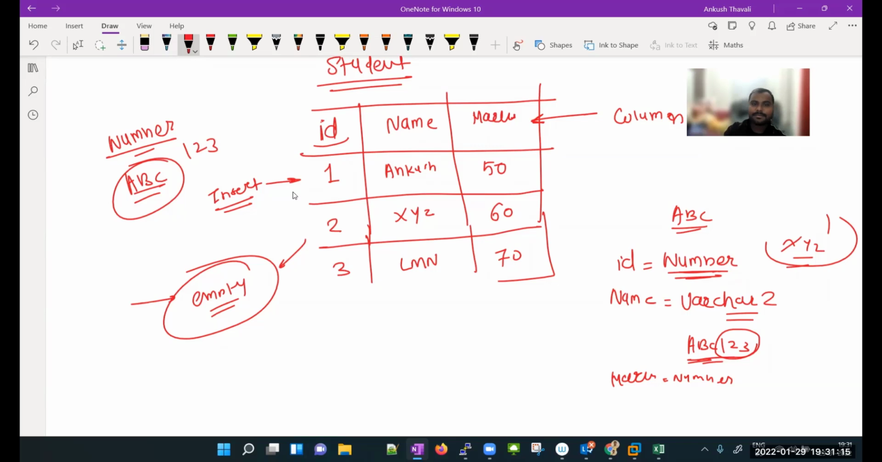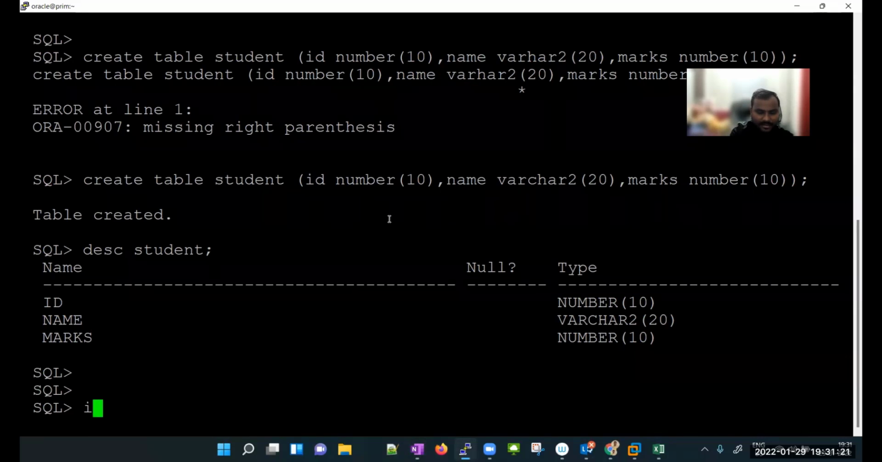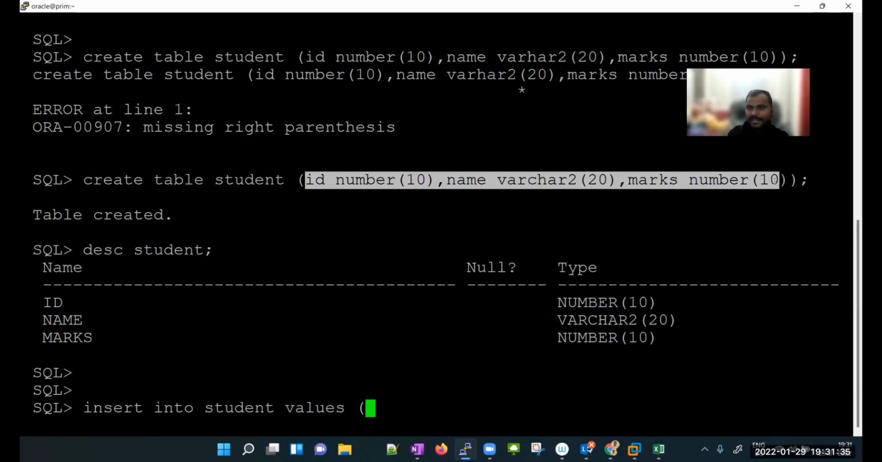Let me try to insert my first record. So 1, Ankush, and 50. I want to insert. How to insert? Insert into table name. Insert into table name, then values. What is my first? It should be in sequence. When you are inserting it, it should be inserted in sequence.